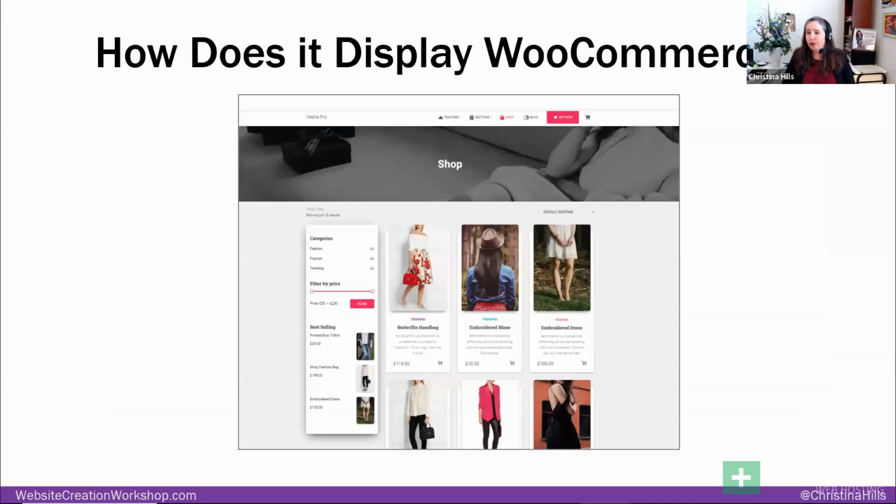And for those of you using WooCommerce, look at the demo and see how the WooCommerce store page is going to look, because each theme is going to have it display slightly differently. And it's nice to pick a theme where you're like, hey, I really like the way it displays WooCommerce. Now, if you don't know what WooCommerce is, it is the most popular plugin for an online store. And if you're not using WooCommerce or you don't want to have an online store, don't worry about it. That's not a factor that you would need to consider.